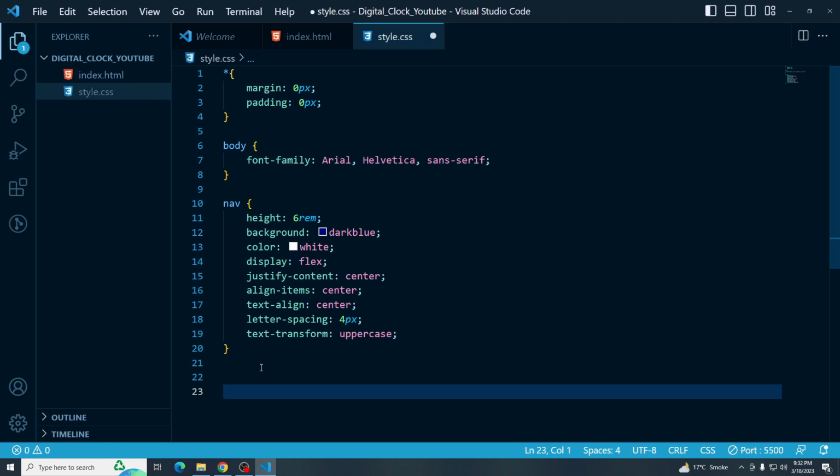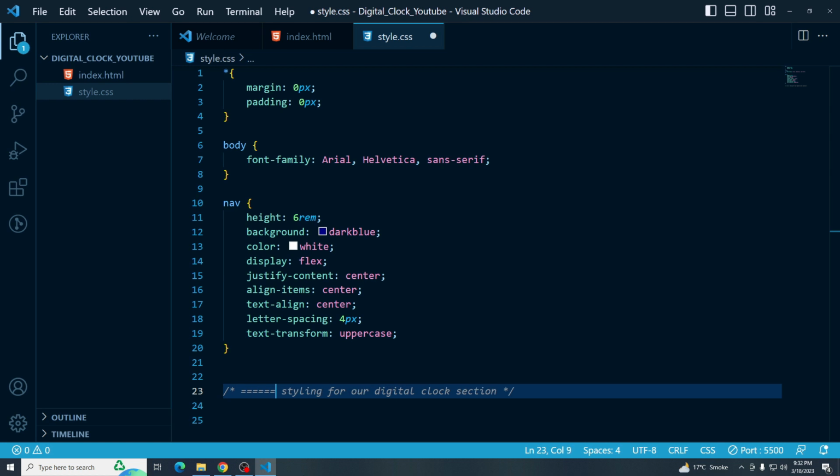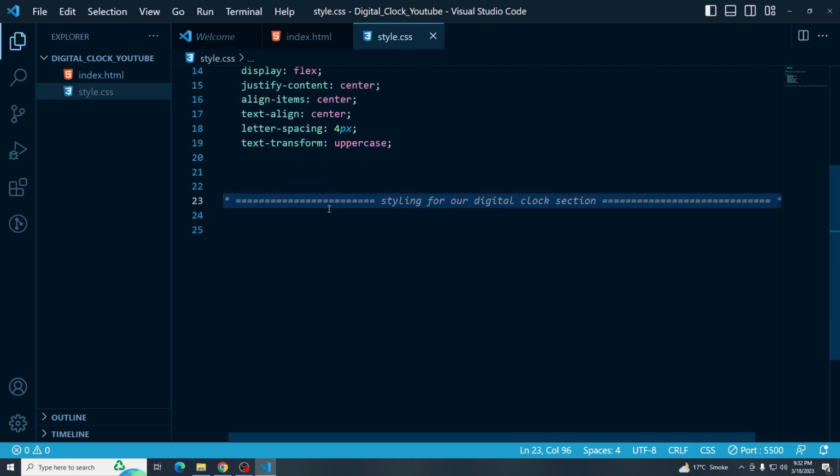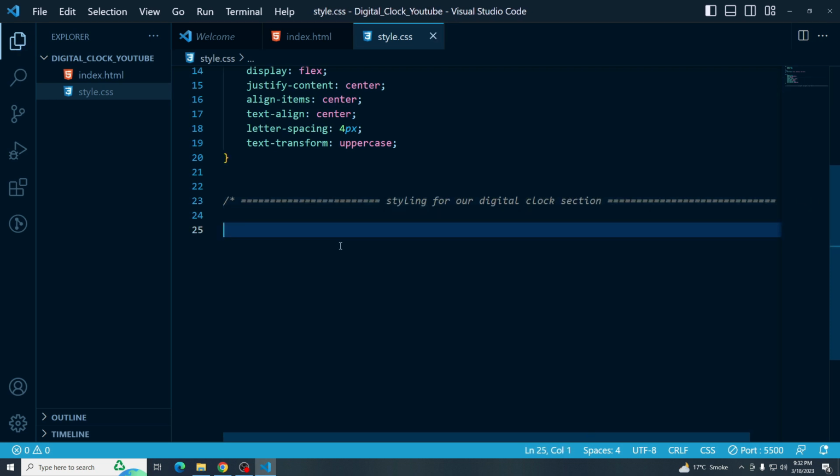Let me add some comments. Styling for our digital clock section. Let me add some just like this. And now we have section with the class of digital underscore clock.